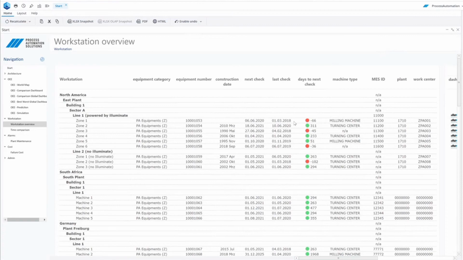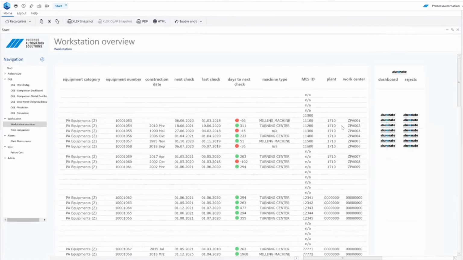So all our maintenance data. Then we have an MES ID, which is the ID of this machine in Illuminate. And we also have the plant and the work center, which is the PP data of this machine. So all the confirmation data comes from the production planning module in SAP. And here is really how we get the data together.